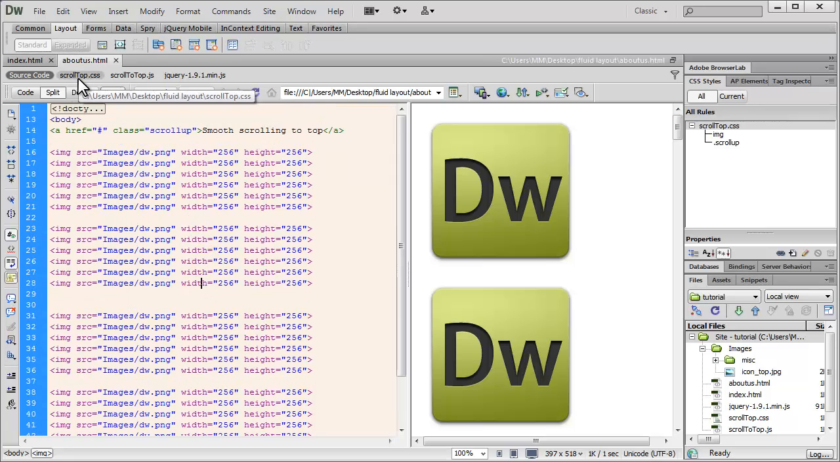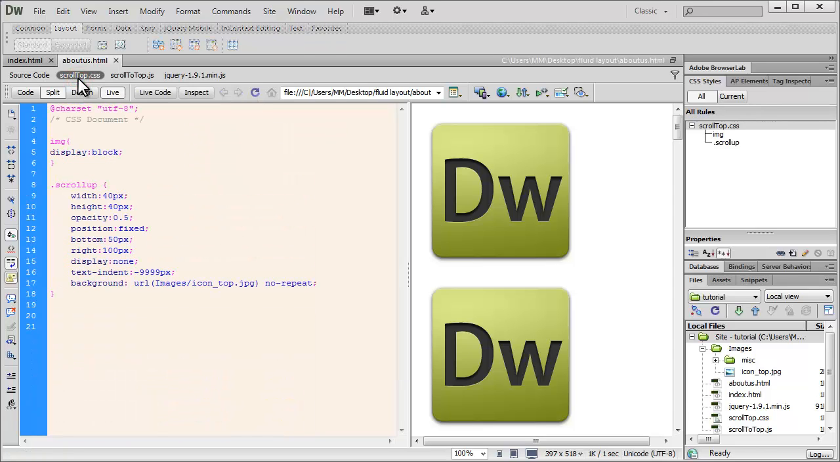Cool. Okay, let's first examine the scrollTop.css file. Now people, have a look out here. I've set the image tag and given the property of display, setting it to block. Now by default the image tag is an inline element, which means that images will appear next to each other, adjacent to each other, not above and below each other, the way they are appearing out here.